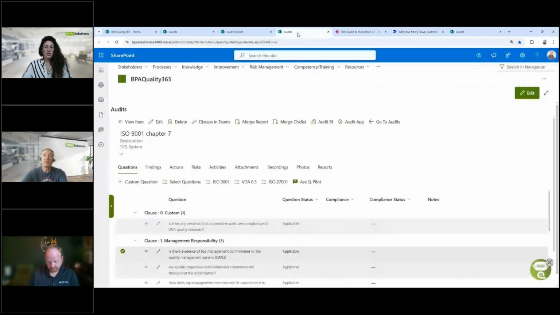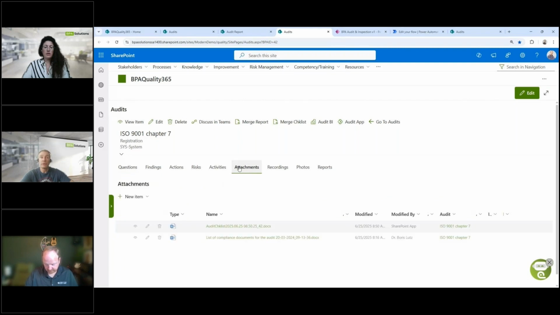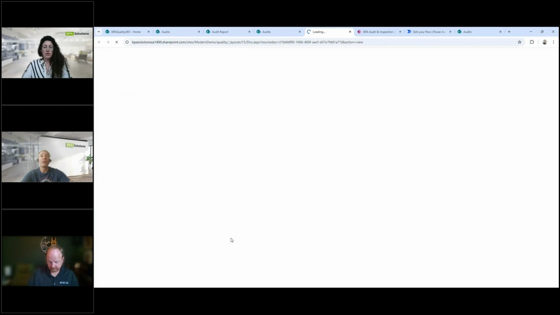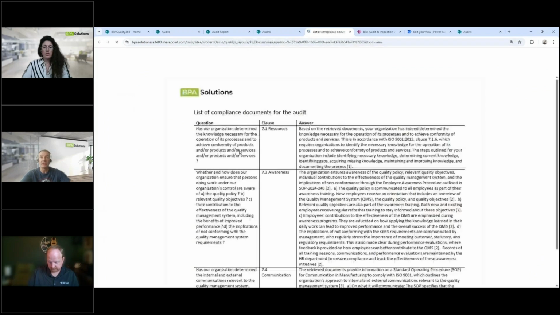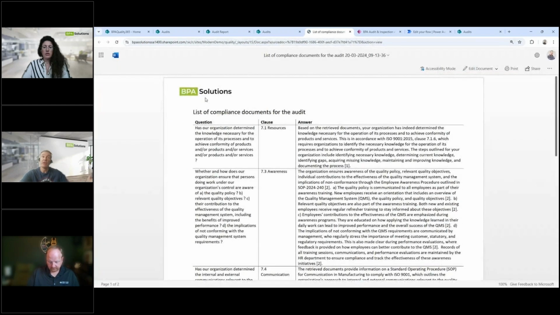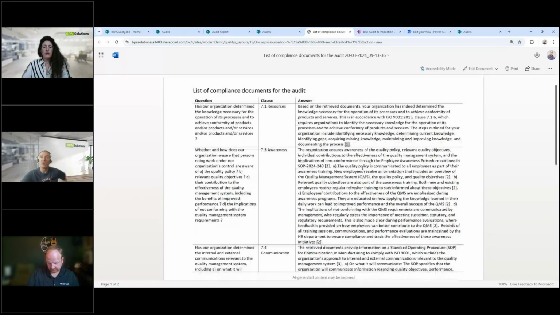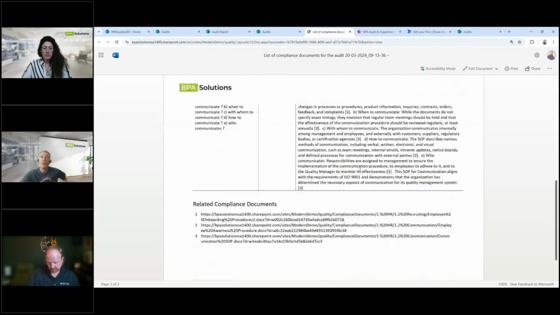So if I just go back to my Chapter 7 ISO 9001 audit here, the result of this workflow would be a produced document that will include all these questions and answers formatted in a Word template that could be converted to a PDF, with questions, answers, but also links to related documents in the EQMS for evidence on this. And all these related compliance documents are listed here at the end of the document.